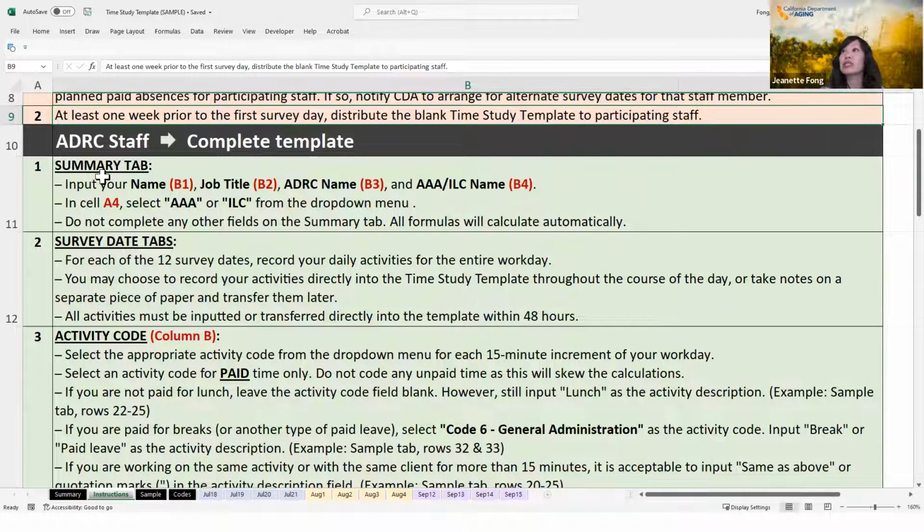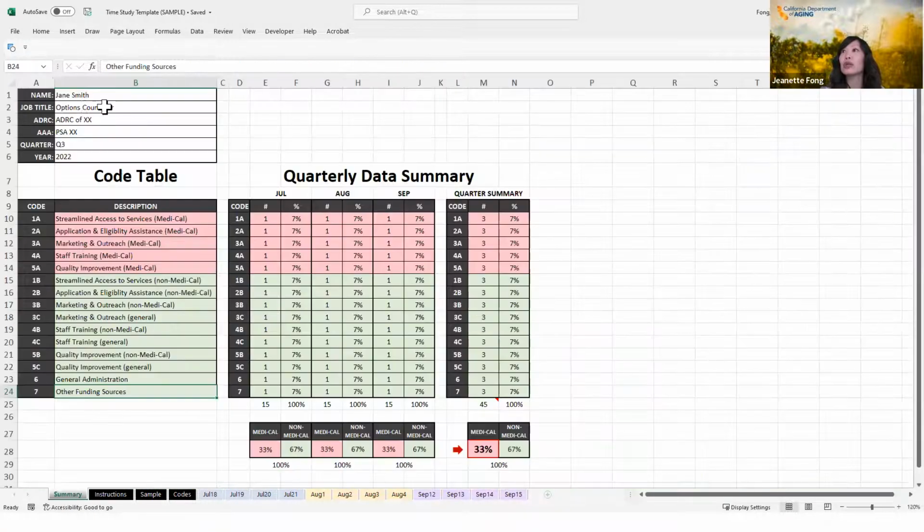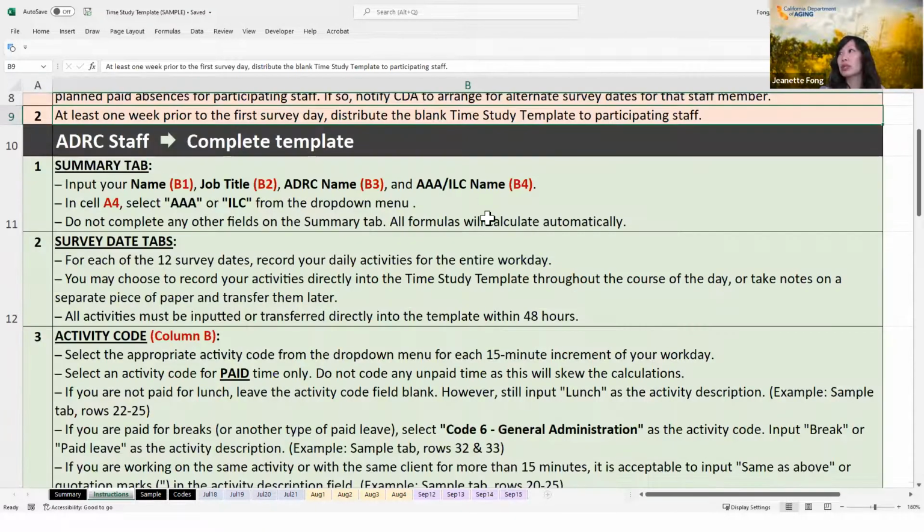So starting with the summary tab, you need to put your name, your title, the name of your ADRC. There's a drop down to select a AAA or ILC. And then it also tells you, you don't need to worry about anything else on that summary tab. We'll go through this a little bit together, the highlights.